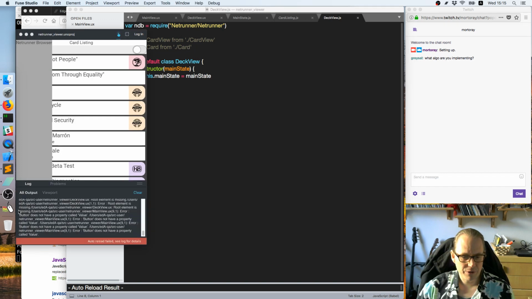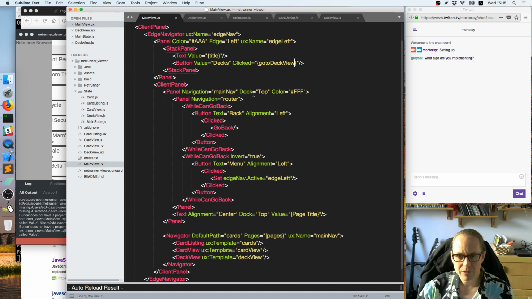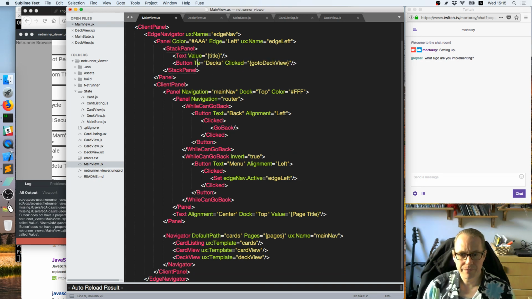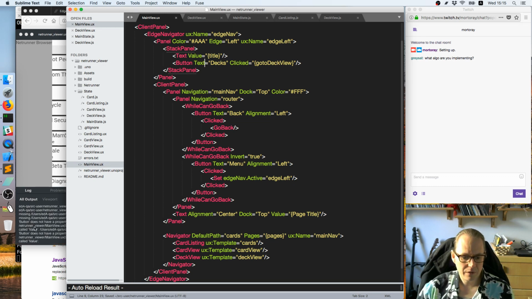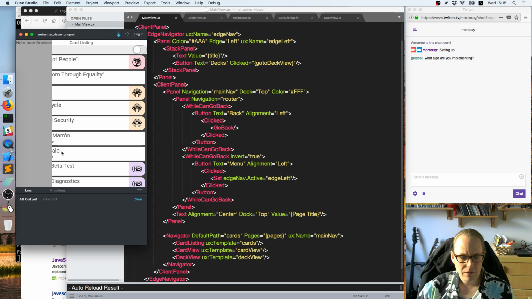Now, did it actually run, or do we have some problem here somewhere? Button does not have a property called value. Button text. Well, that was really early to change. Text. Alright, now it should be rebuilding. Let's just force a rebuild on this.